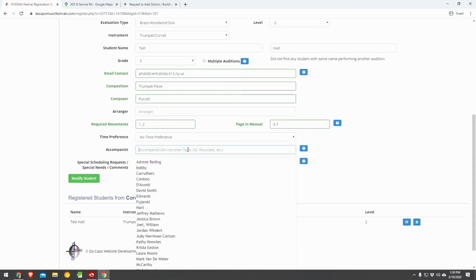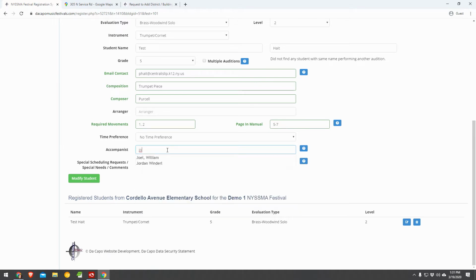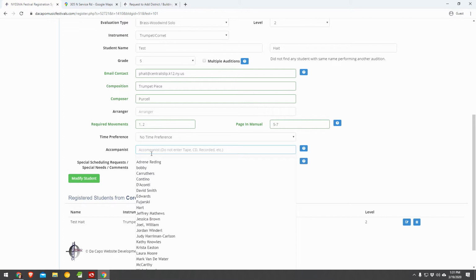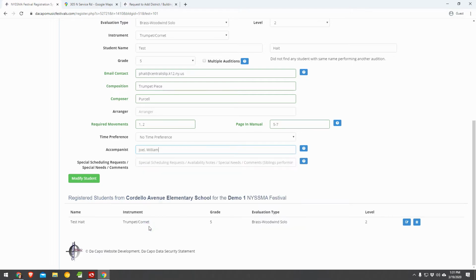Your accompanist. When you click here, you'll see a drop down of all of the accompanists that have been already entered into the festival. If you start typing in a name, just that list will come up by the name. What I'm asking, and what would be helpful for festival hosts, is if William Joel is already listed, don't type his name differently. Just click right here. If you type his name differently, it'll be more difficult for the festival host to schedule.